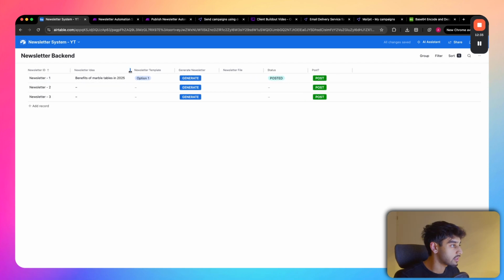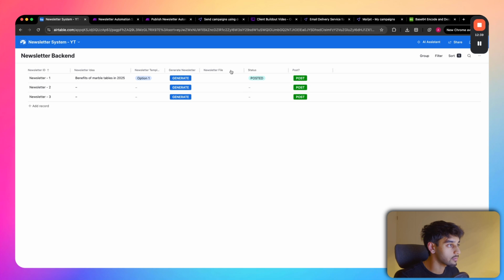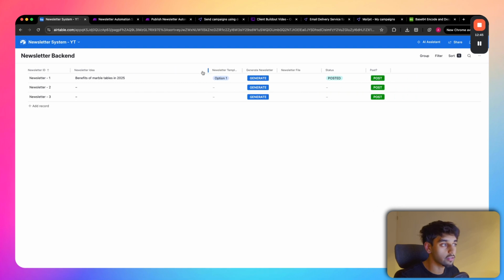I'm just going to make the newsletter ID a little bit bigger. Template a little bit smaller. The button, I'm going to make it a little bit smaller. Newsletter file is fine. And the post button, I'm going to make it a little bit smaller. Now the ID, I'm going to drag it out a little bit. There we go. And the status will make it a bit smaller as well.